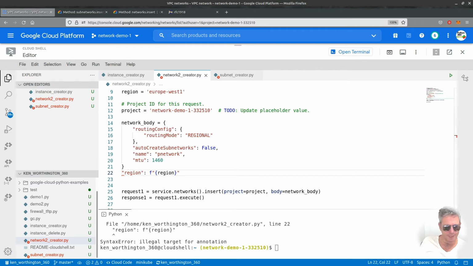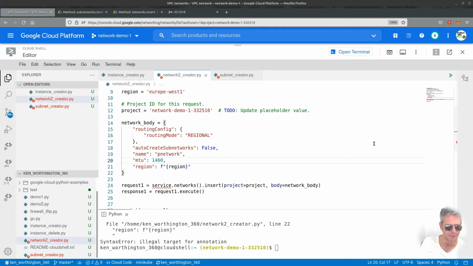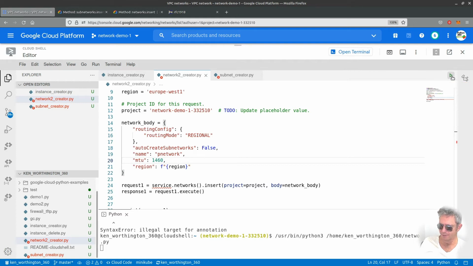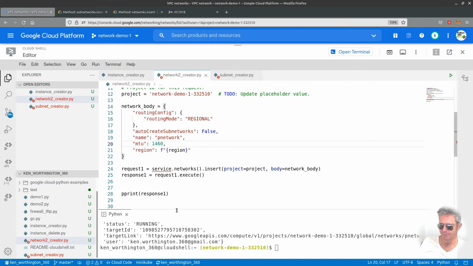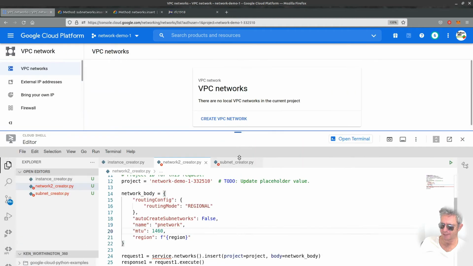Just bear with me. Right, let's try this then. I've fixed that little typo, and it says running. That's all you'll get, because obviously we did print the response, but that was just the initial response. So if it says it's running, it does take a while.